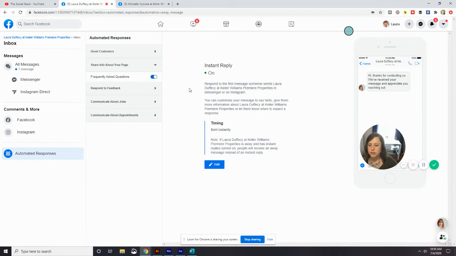Again, respond to the first message someone sends your business page in the Messenger app or on Instagram. So Facebook does own Instagram, so this will work for messages in Instagram as well, if you have that set up already. You can customize your message to say hello, give them more information about your business page, or let them know when to expect a response. So very similar to that away message. So you can see that this will be sent automatically. It's sent instantly. And we have our text here that you can see an example of.